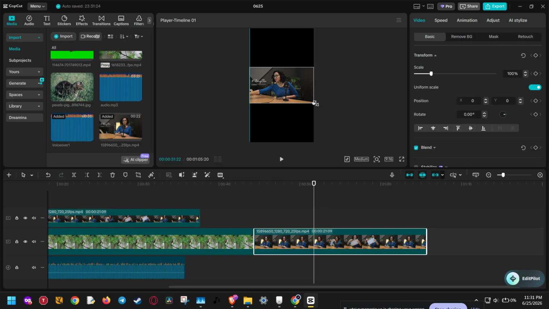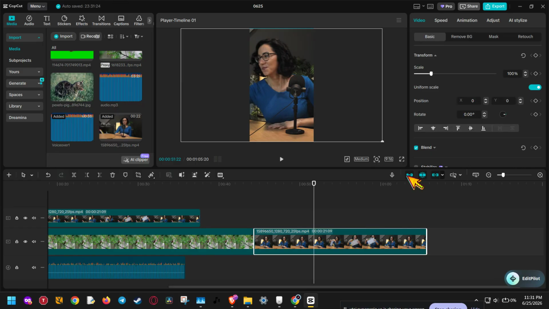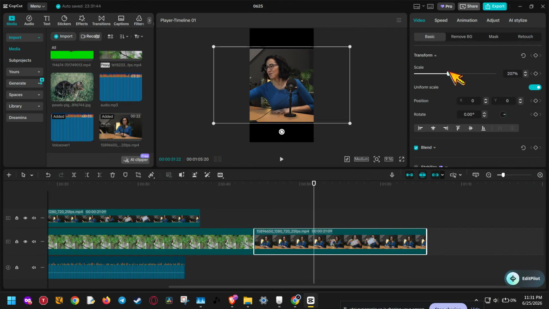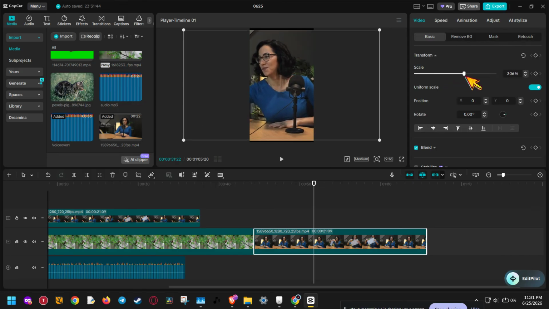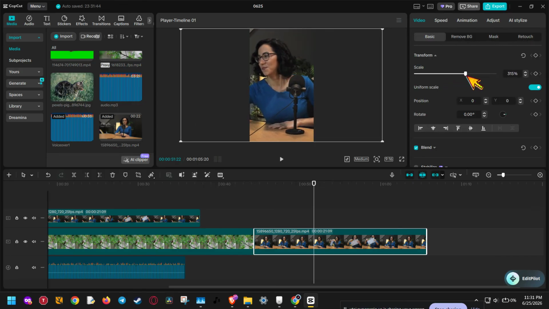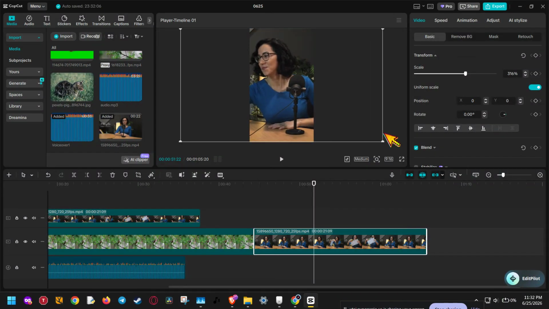Click on the video clip in the timeline to make sure it's selected. Then go over to the right-hand side and find the video panel, usually under basic settings. Inside that panel, you'll see a scale slider. You can use this slider to zoom in on your footage until it fills more of the portrait frame. If you prefer, you can also resize the video directly inside the preview window by grabbing the outer corners and dragging them outward. This gives you a more visual way to enlarge the clip. Keep increasing the size until the black bars are minimized or completely covered, depending on the look you want.